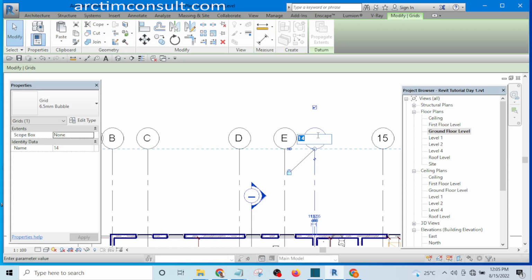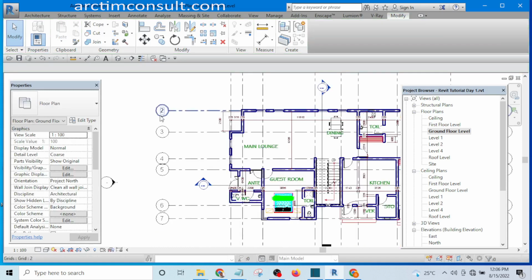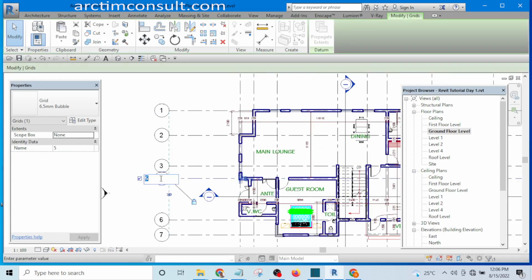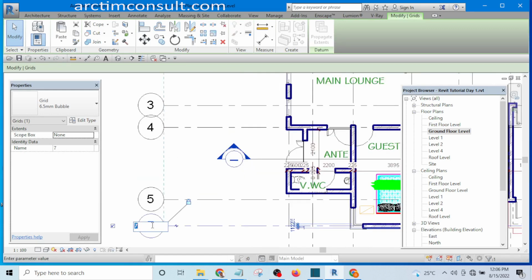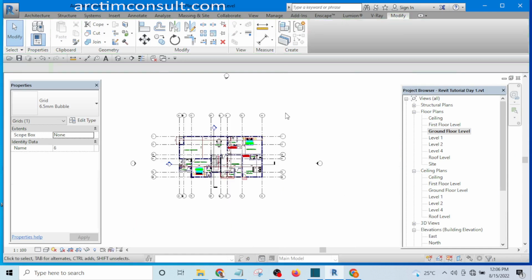Okay, then these ones are not in order because I'm supposed to start from number 1 and number 2, number 3, 4, 5, and 6. Okay, correct.